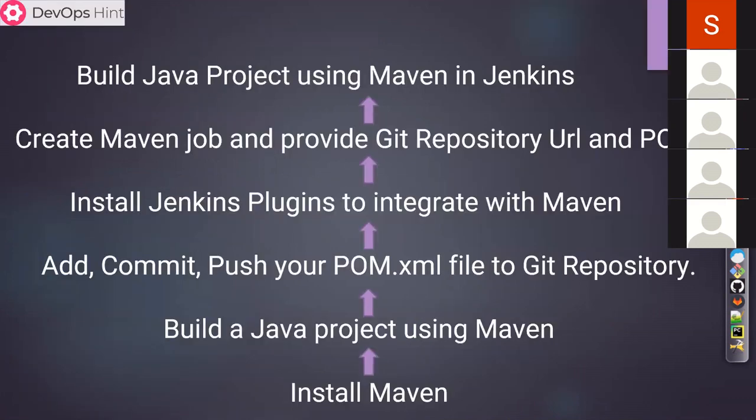So today we are going to build a Java project using Maven in Jenkins. For that, we'll start from the first step, which is we'll install Maven. Then we'll build a Java project. Then we'll add, commit, push.